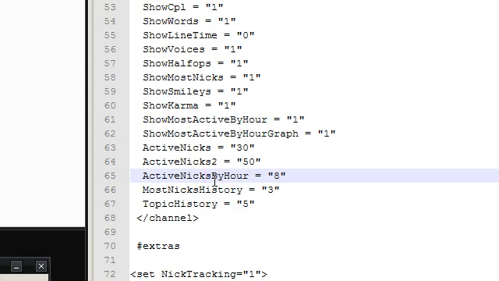So just underneath we have extras. Now I've set nick tracking equals 1. So you know I said earlier that it will basically have a look at the file and it will see if people have been changing their nicks, and it will all apply it to the same person. Nick tracking will be enabled, or has to be enabled, to do that.